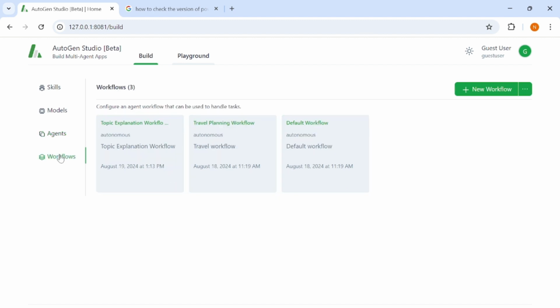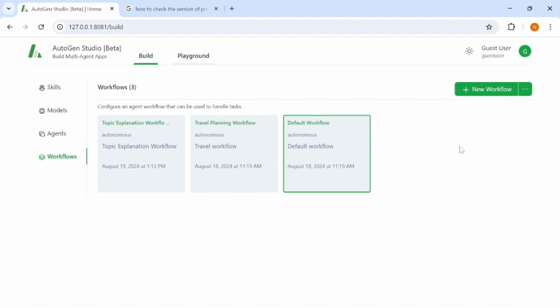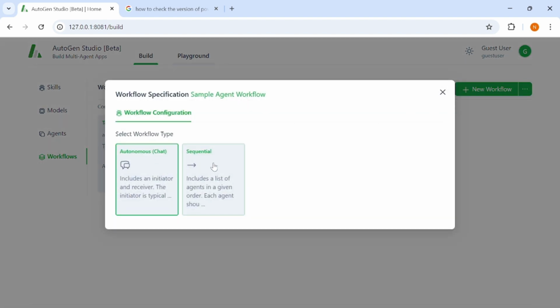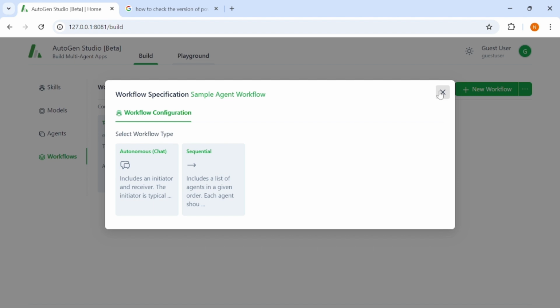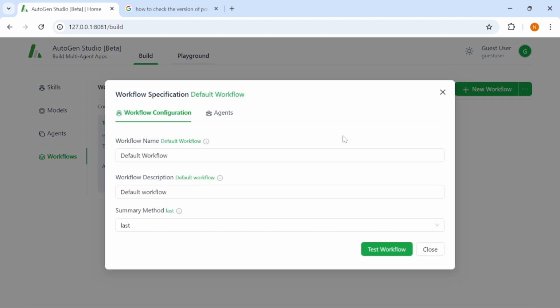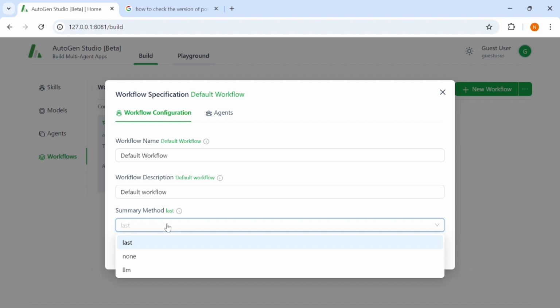Okay, now let's go to workflow. And now this is a default workflow. Again, if you go to new workflow, out of these two, because this is an autonomous chat, we are not executing multiple agents in any particular order. So we will go ahead with the autonomous chat only. This is an autonomous chat agent workflow, wherein this is a workflow configuration. We have just named it as a default workflow. Summary method, if you remember, whatever the last conversation message was, it will be presented here as a summary if we select the last, but in the conversation.